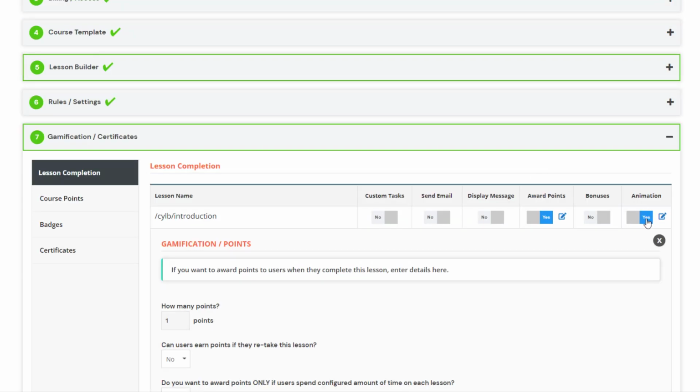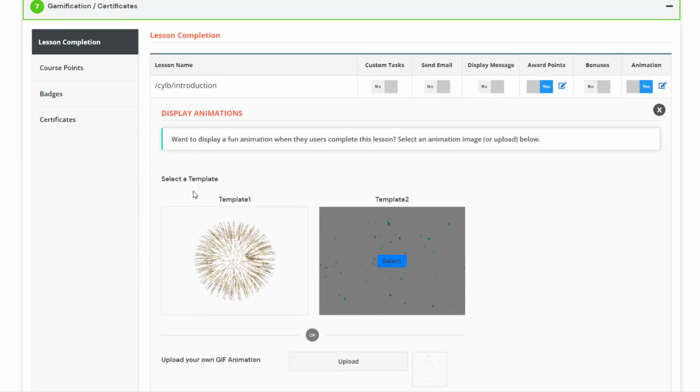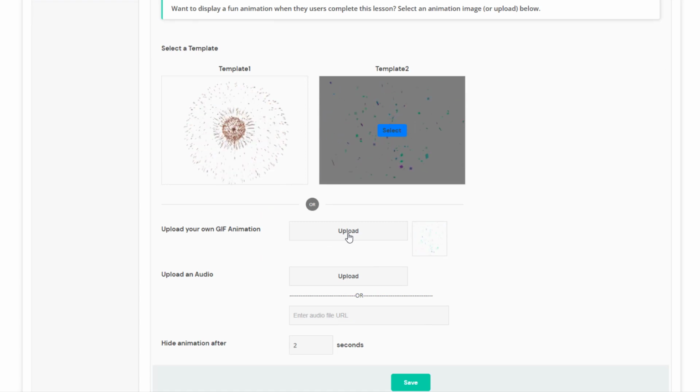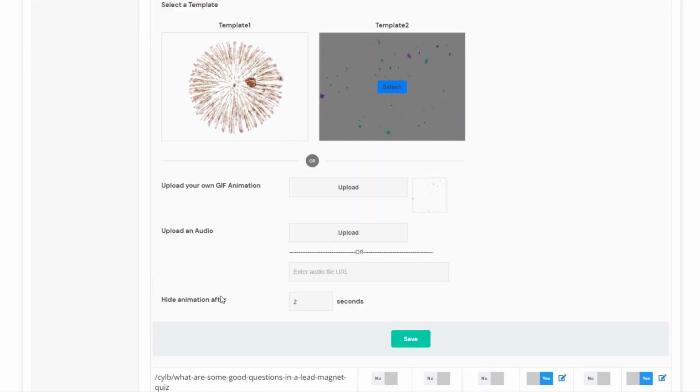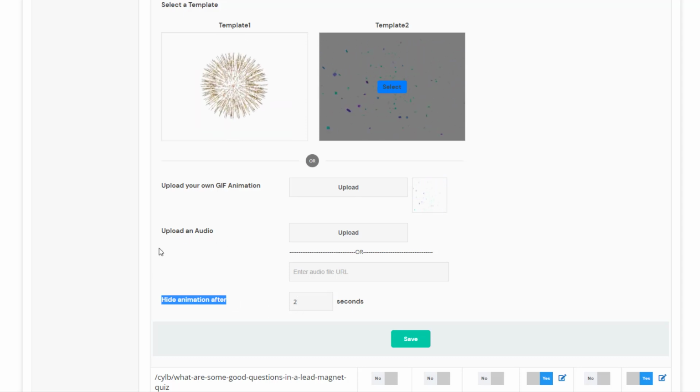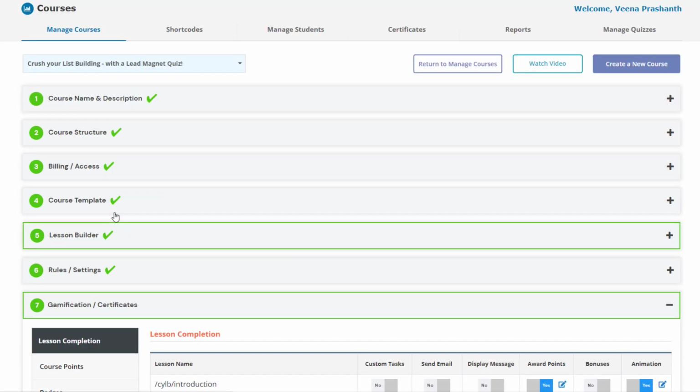And animation, you can do different animations every time they complete the lesson. So for each lesson, you can display different animation. You can upload your own animation right here. You can also have it hide after like 3 seconds, 2 seconds. And you can upload an audio as well that goes along with the animation to create a really cool effect. So this is how it works.